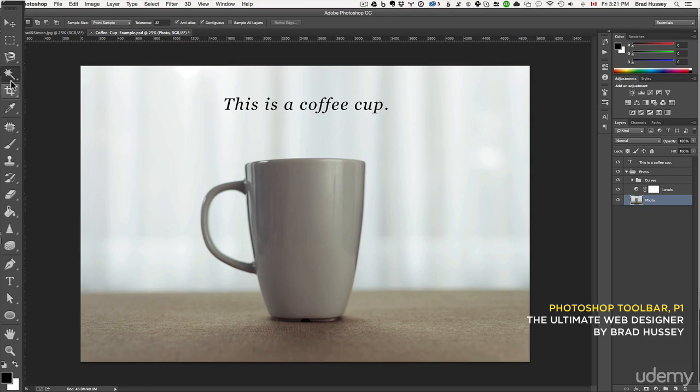Okay, and moving down here, this is called the Crop tool. And then there are other tools under here. I never use these: Perspective Crop, Slice, and Slice Select. You don't need to use these if you're a web designer. I'm sure you can, but I don't, and it's never held me back.